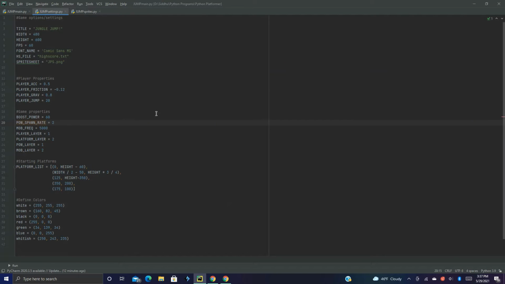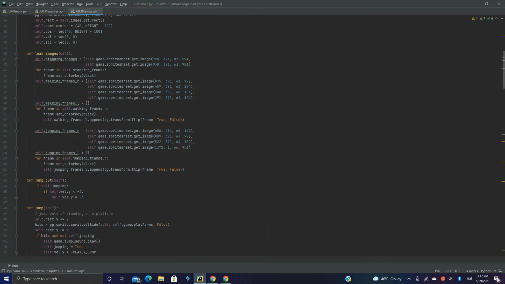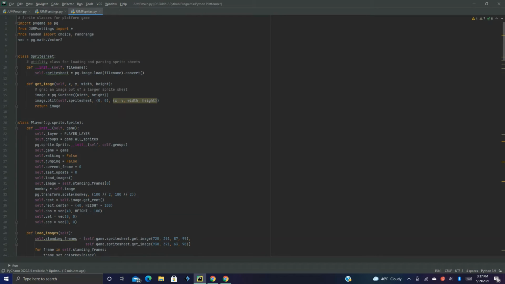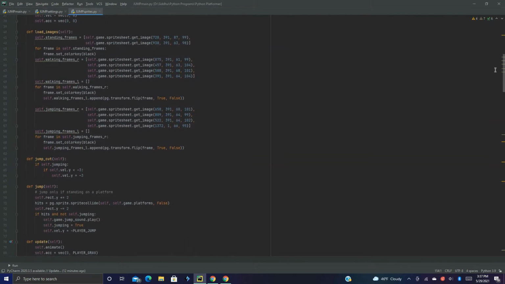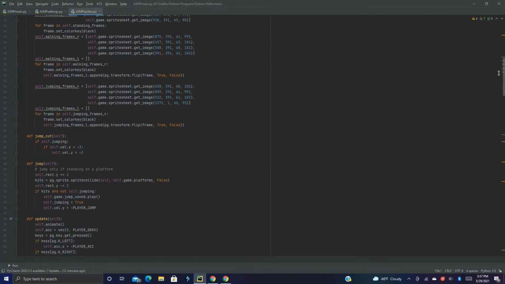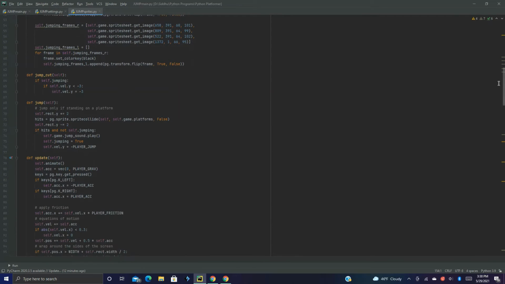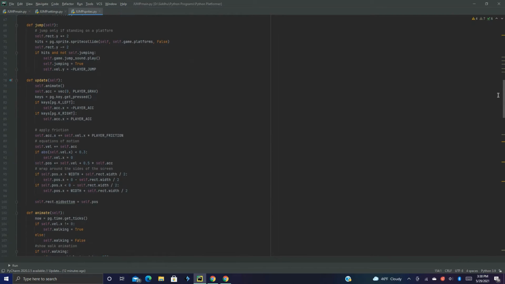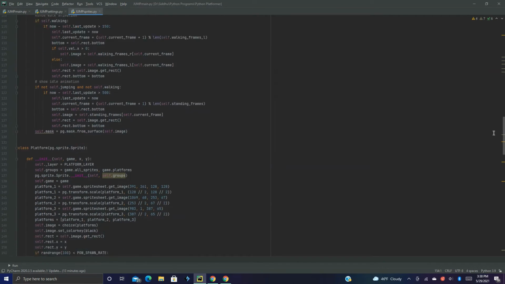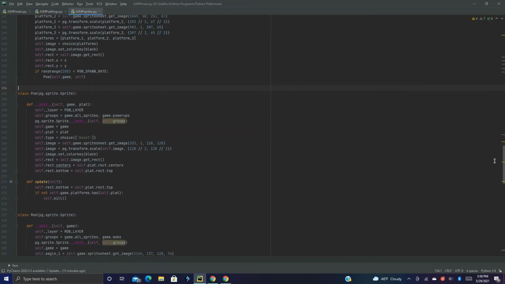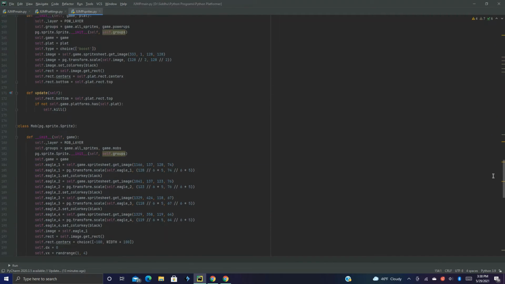And then we have the jump settings, where there's a bunch of settings, like the title, the player properties, the game properties, and a bunch of other stuff. And then in the jump sprites, first we imported everything. And then in here, we have a bunch of classes, like for the player, the platform, the mobs, and the power-ups, and their different properties, like what will happen if the player hits it, how does the player move, and all these types of things. So yeah.